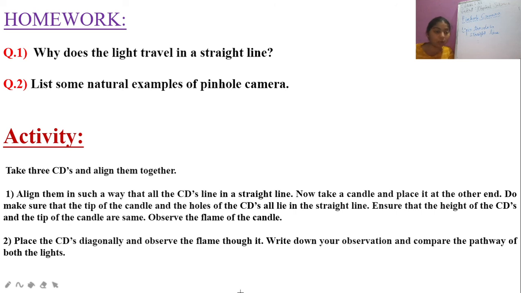You have to read these two statements. According to that, you have to perform it. Okay, students, and at last you have to write down the observation, and compare the pathway of your light that you have done in the activity.